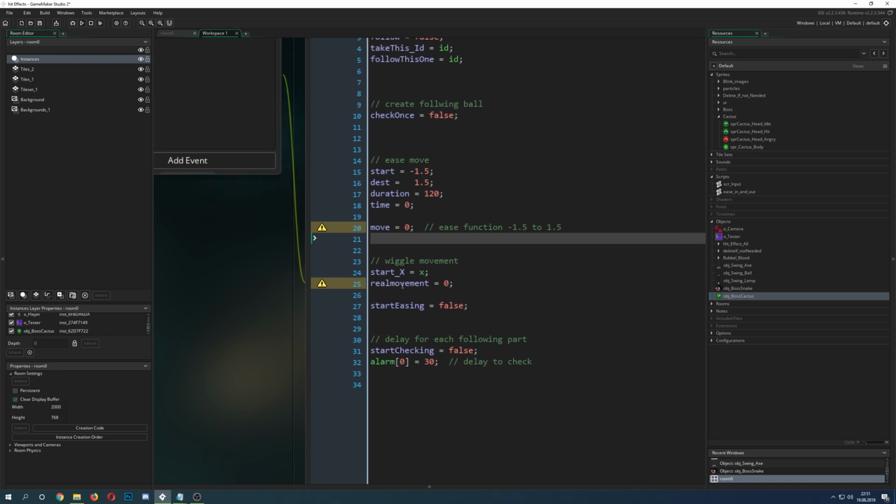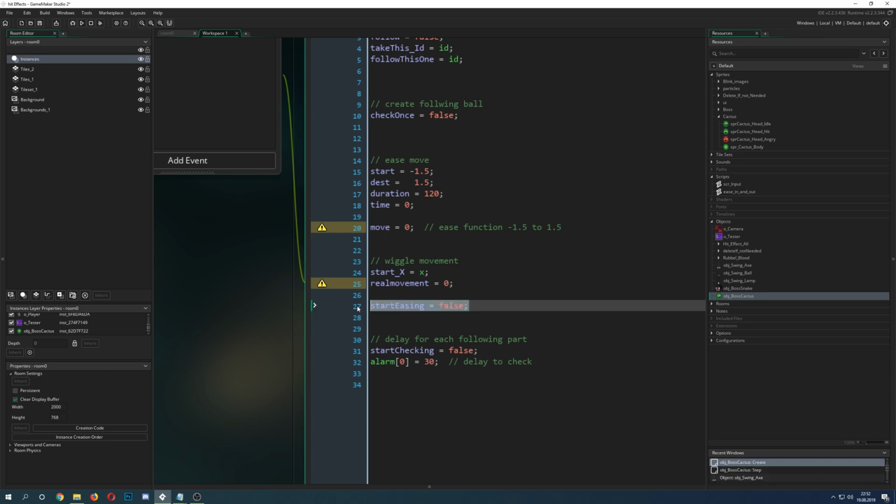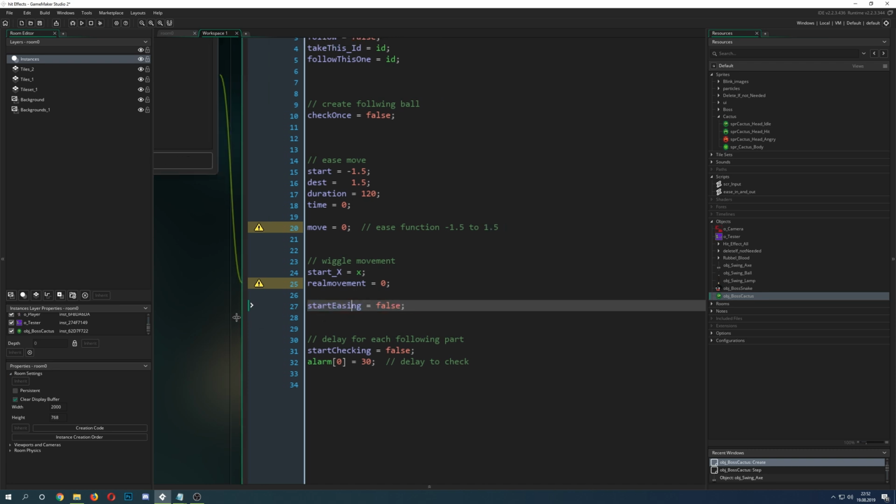Then I have a variable which I call real movement, but that is just like, let's say, X++, so just go to the right. This is an additional thing which I'm going to show you in the step event. And then I have a variable which I call start easing, because I want to start my easing function after a delay, so it comes naturally. When I start, you will see one pops up, then the other one pops up, and then they start easing at some point. And that's why you have this snake-like movement.